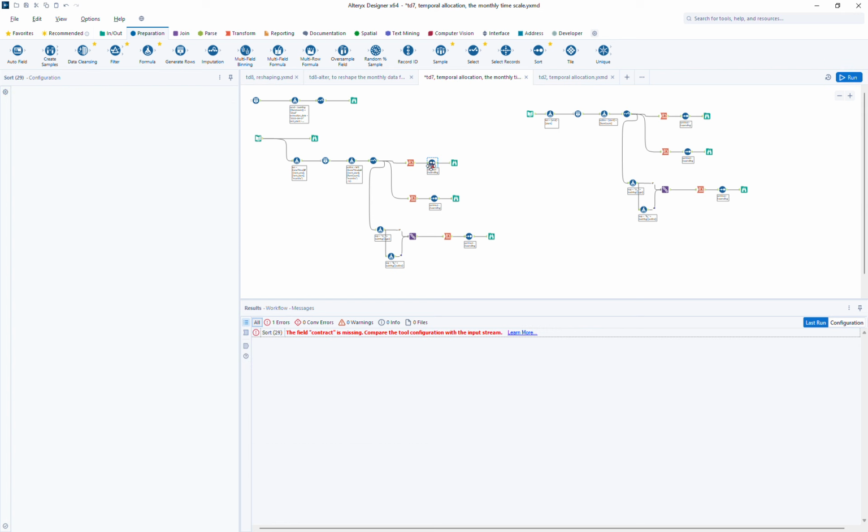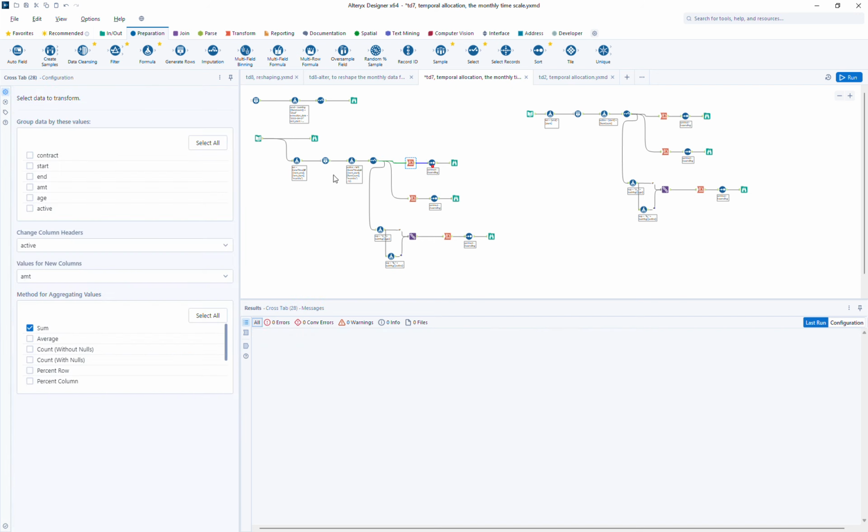Okay, so the contract is missing. Why is the contract missing? Oh, because I never checked this one. So after this, somehow it unchecked the thing for me already, and I need to check them again.